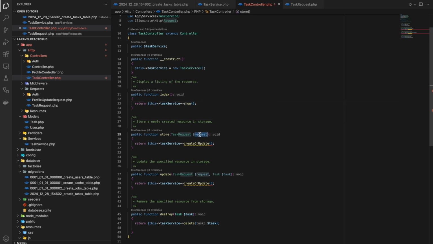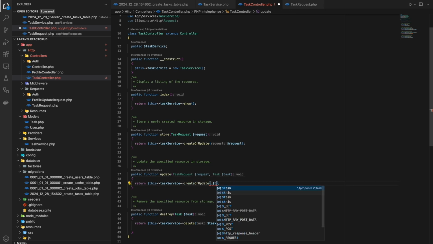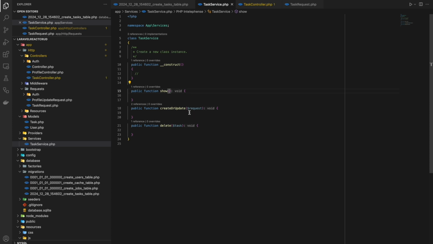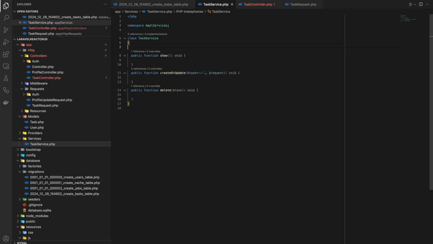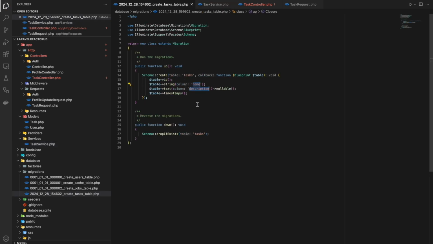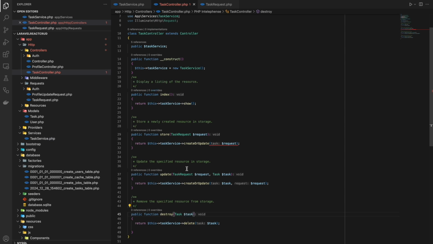So this one is done. Index will not have any parameter because it will basically fetch all the list, everything. And this will have the task and the dollar request. And for create or update, I'm adding one more parameter. So if the task is null, then it means we have to create. If I'm sending something in the post, then it means I have to update. So hope you have understood till here. You can pause and re-watch this again if you have not understood anything.